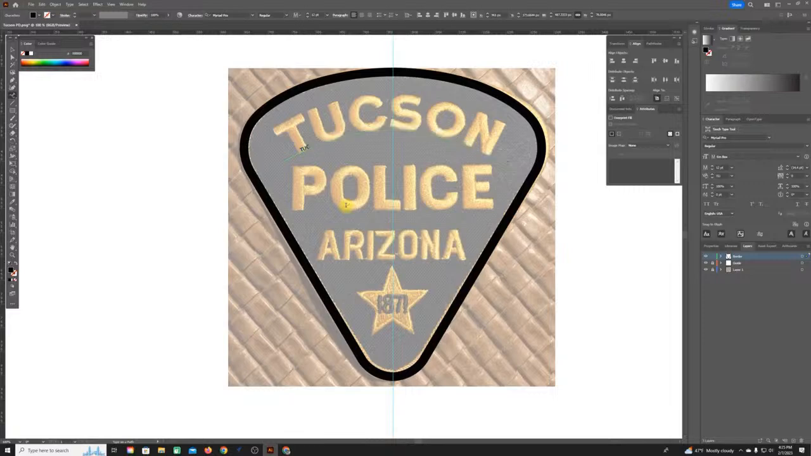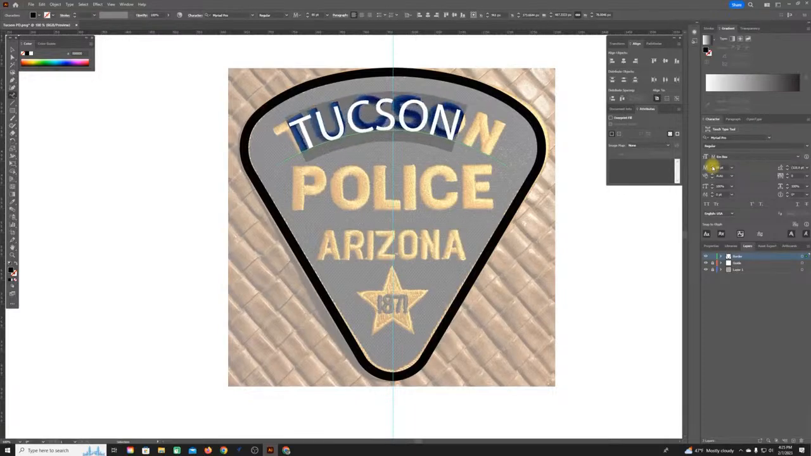So T-U-C-S-O-N. And the next thing we want to do is make that at least as tall as this text here. So we're just going to come over here to select the fonts, set the font size. Before that, we actually have to select the text. And then set the font size and get it as close as possible. And that looks pretty good, my friends.